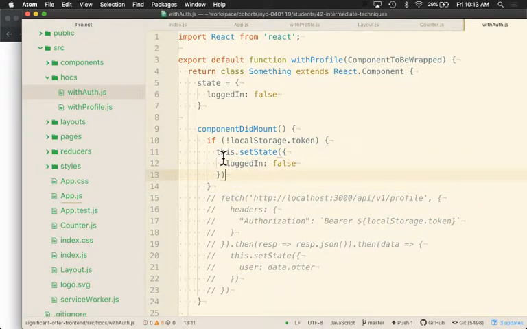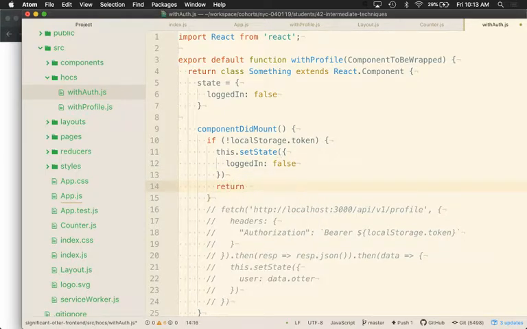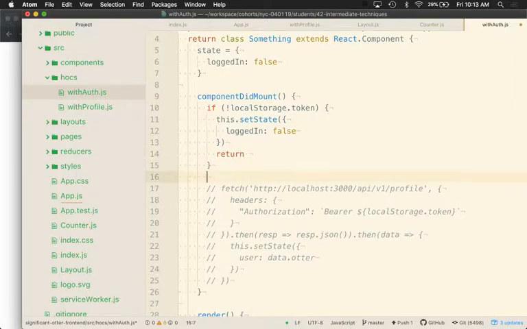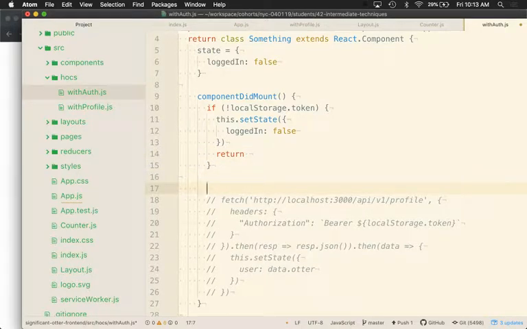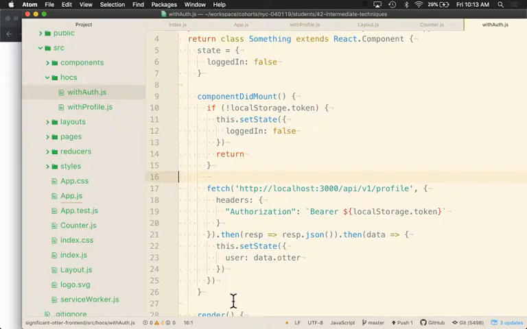Okay, and then we can return just to finish out the componentDidMount, to stop it from executing any further. And then down here we can expect that there is a token in local storage because we've just finished the if statement. If there was no token, we will never get to this code. And at this point, what we want to do is probably make our fetch request, and we can safely do this, at least for now, based off of the fact that we do have a token in local storage.